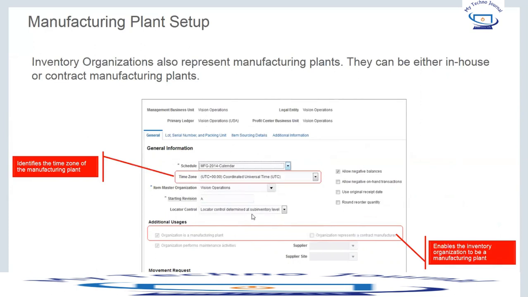What is the master organization? What is the item revisions? Whether this particular organization you want to use locator control, yes or no, all that stuff. From the manufacturing perspective, you want to enable it for particular manufacturing activities, just enable this checkbox: organization is a manufacturing plant.